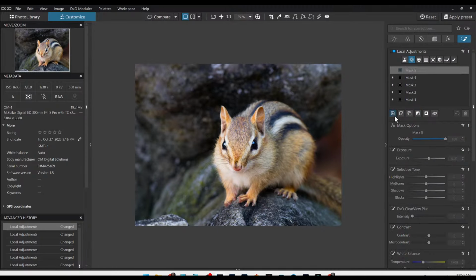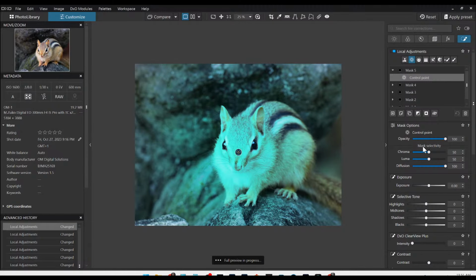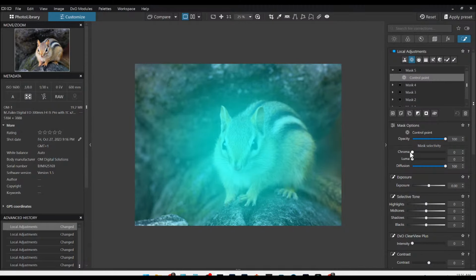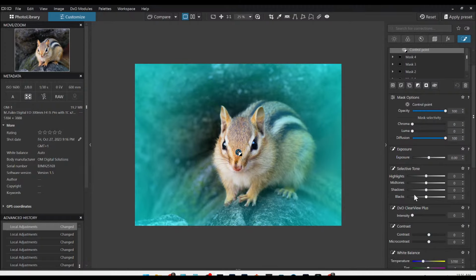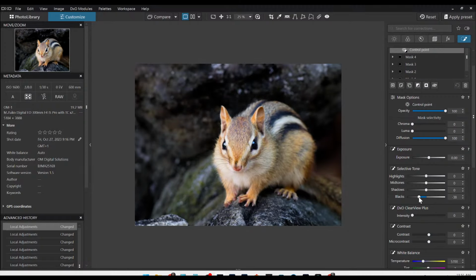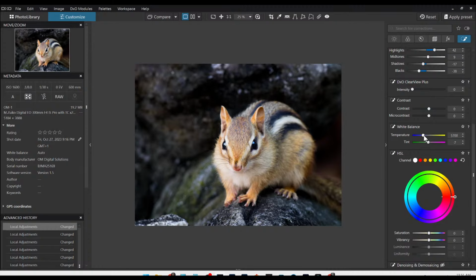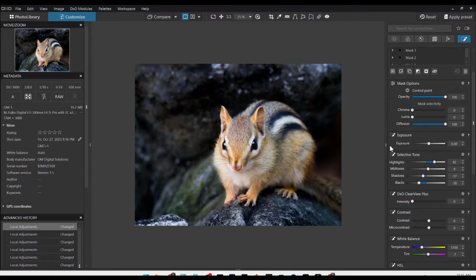All right, let's add a vignette. Right about here. Invert that. Oh, too much. Right there. And then maybe cool it off a bit. Okay.